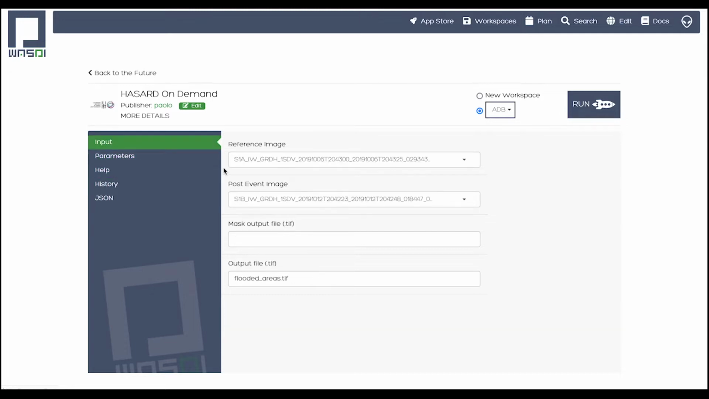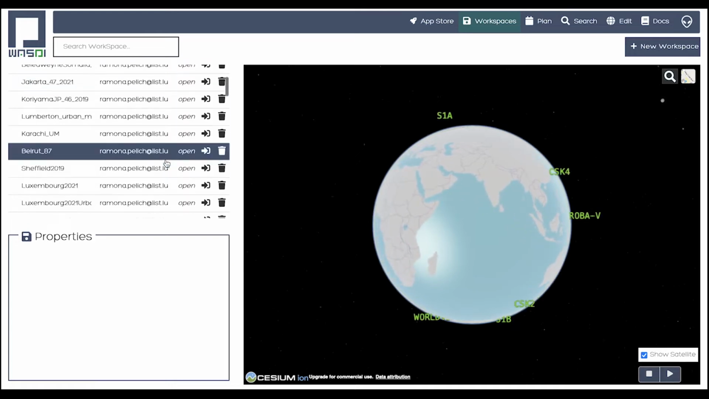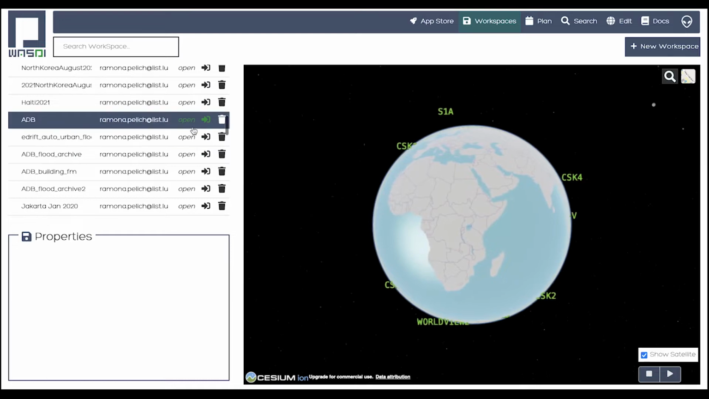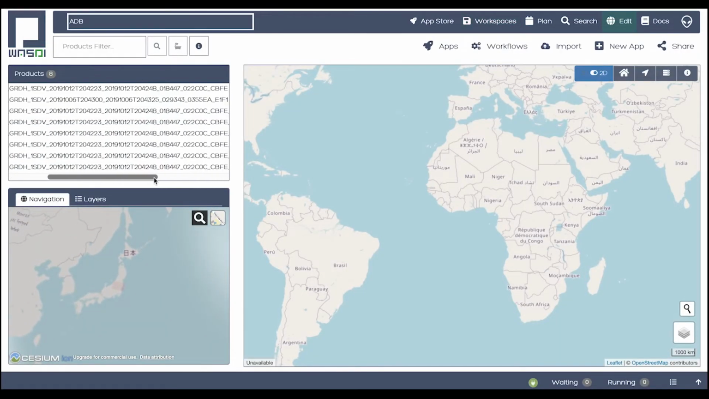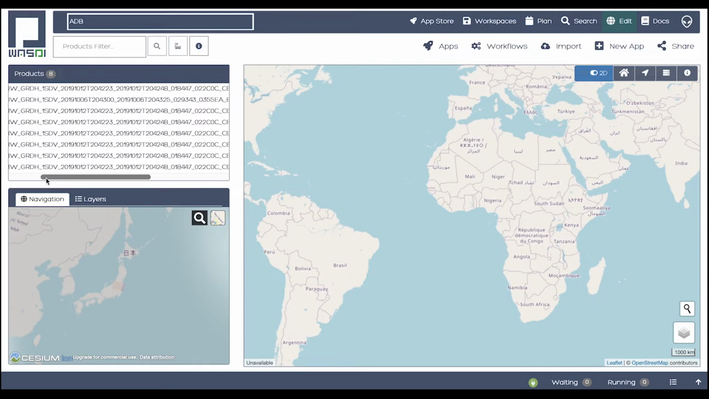So now we have all the elements fixed here, and we just have to run the application. And then, in order to analyze the results, we will have to go back to the workspace. I'll go back to the same workspace where I already got the flood results. So we'll open it, and here I have different files, and these are the final flood map that I obtained for these two images.